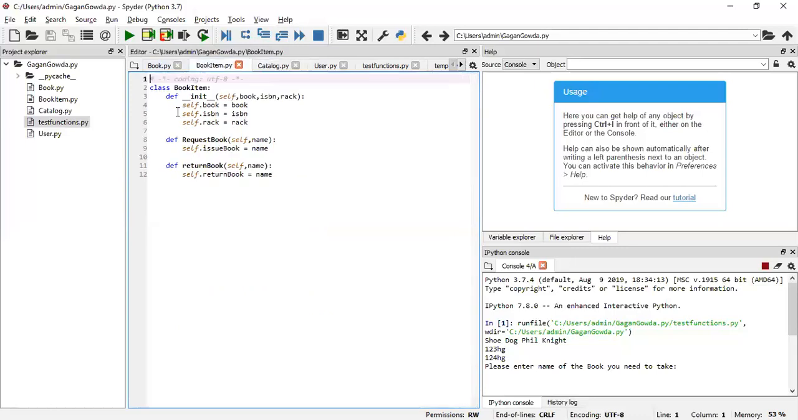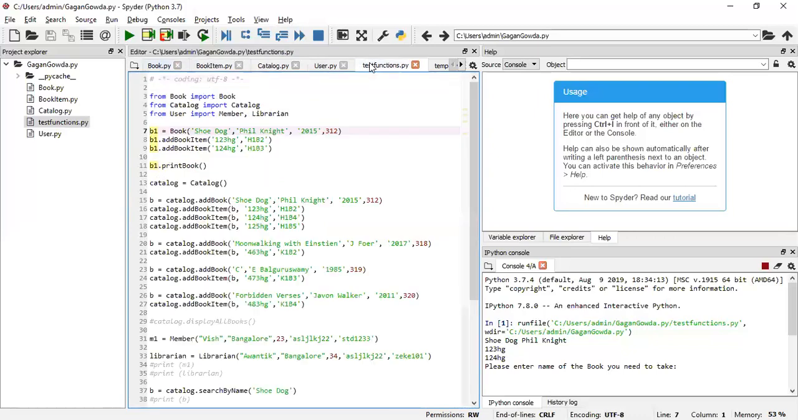In the case of book item, we are going to initialize the book, the ISBN number, and the rack, and also the request and return part. Now let's move on to the printing statement part of the test functions.